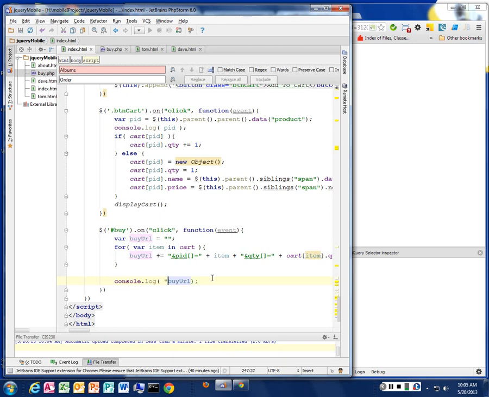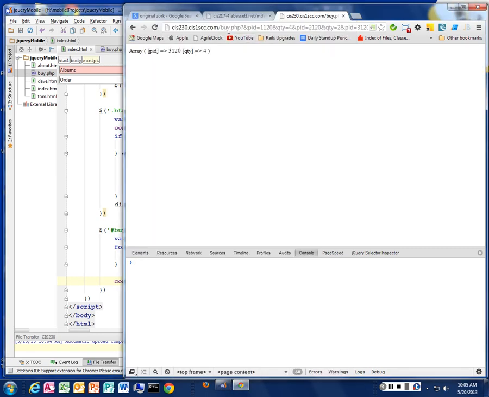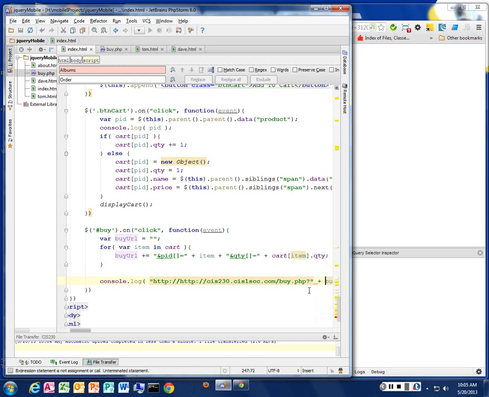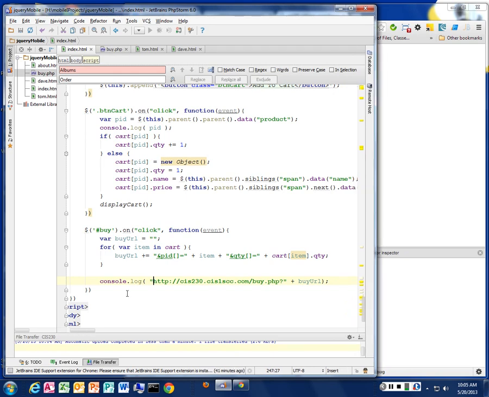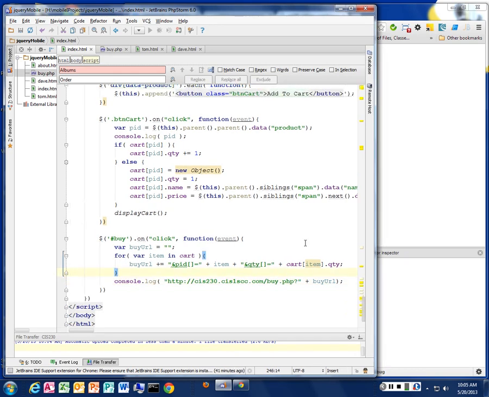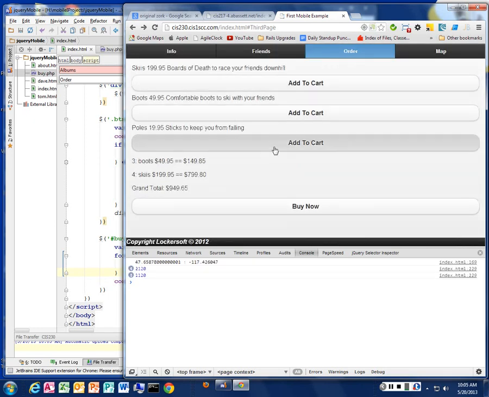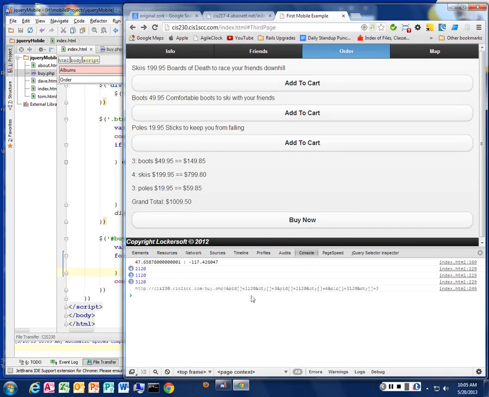All right, so I want to add in http://my site name, which is whatever this is. We're going to add all of this stuff to my URL. Yeah, I see it. All right, so that's going to be my URL. So let's print that out to the console, and then we can go to it and see what happens. So we add a bunch to my cart. We look at my console. There's my URL, and it's got these PIDs here.